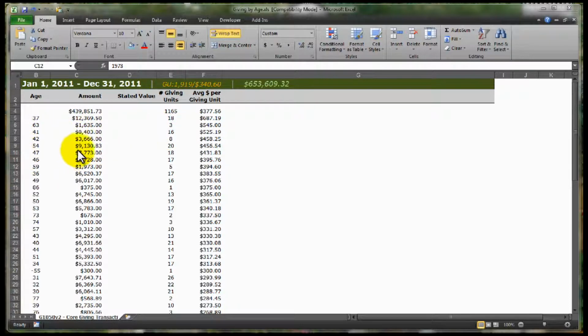And what I've done is taken the output and sorted it by average dollars per giving unit. I did that in Excel. So my top giving units are actually age 37. My next top givers are 63 with 3 families, and then a 41, 16 families, and then a 42, and I can see how the average dollars per giving unit starts dropping over time. So you could sort this in age order, or sort it by average dollars per giving unit order. It can be very interesting.